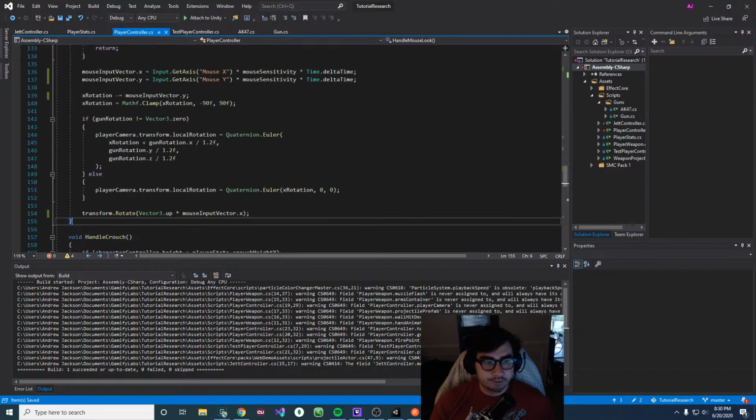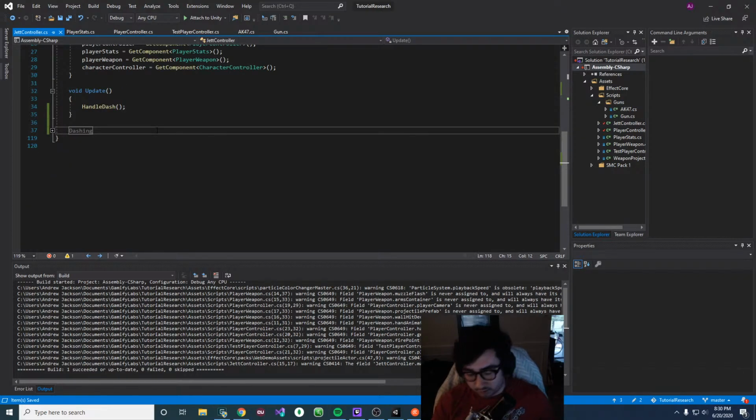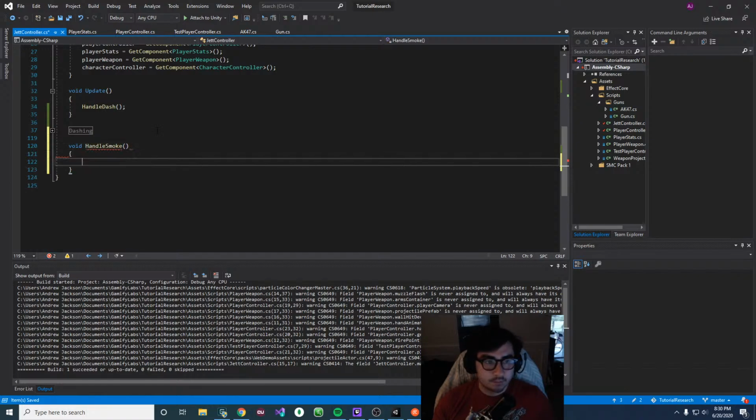Okay, so now we have a mouse input vector. Now we have access to it in our Jett controller cache, so I'm just going to create a function, and we'll say handle smoke. So one thing that Jett does is if you click C, or if you click the smoke button, it'll throw the smoke wherever you're looking at, some projectile arc or whatever. And if you hold it, then you can kind of manipulate the smoke through the air. So let's just work on getting the smoke part, like just throwing it out, which happens just when you press a button.